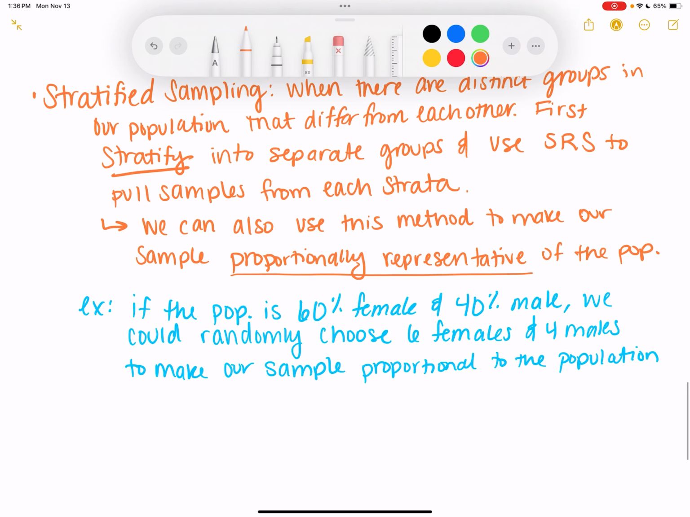The next type is called cluster sampling. And I would say you need about the same amount of lines in case you were going to ask me.